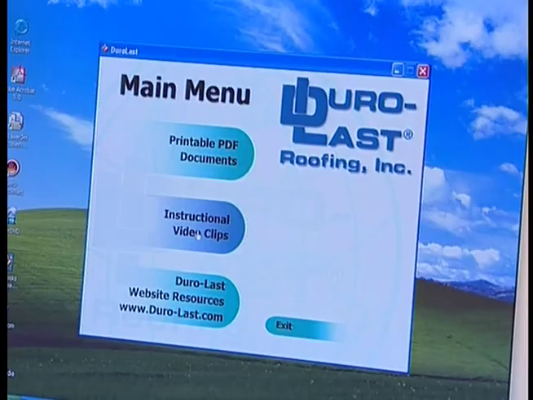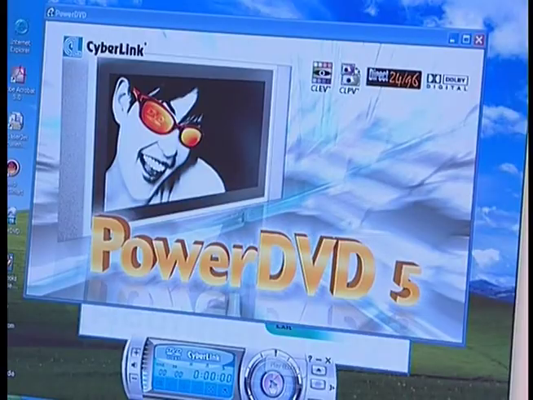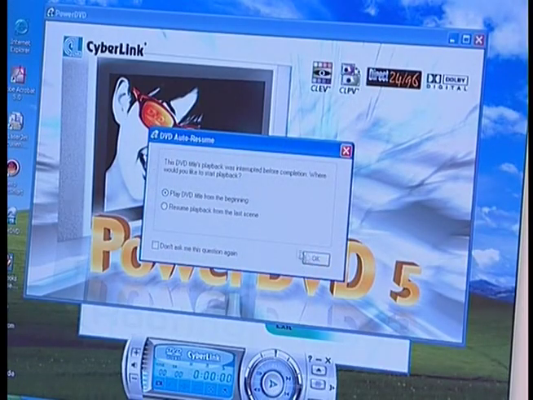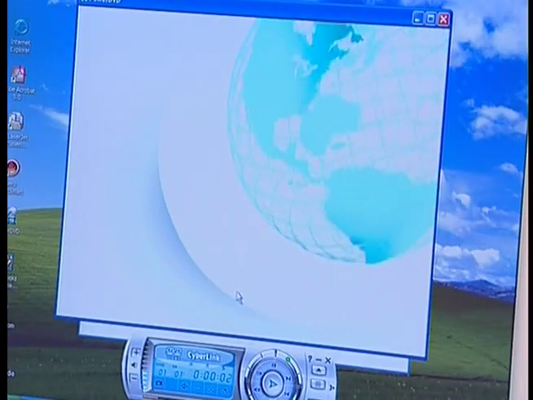Back on the main menu, clicking on the Instructional Video Clips button instructs you to open the DVD playing software on your PC. You'll need to open the DVD playing software in your PC first, then you'll have access to all the features of this DVD, including documents and links to the Duro-Last website resources.